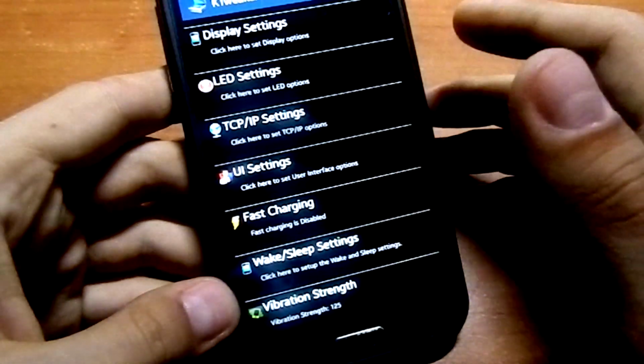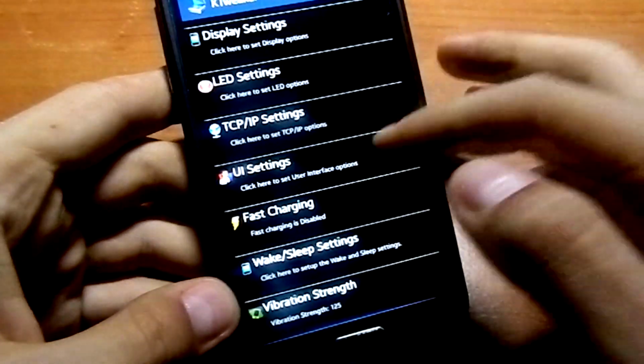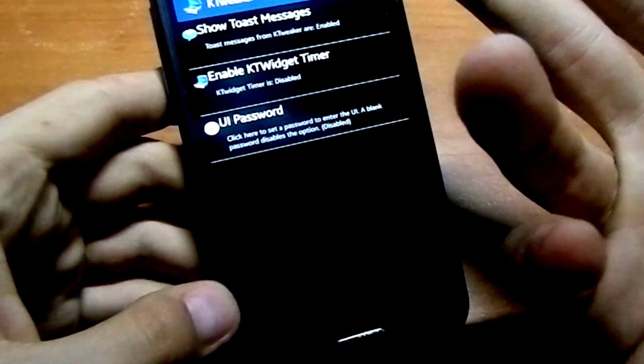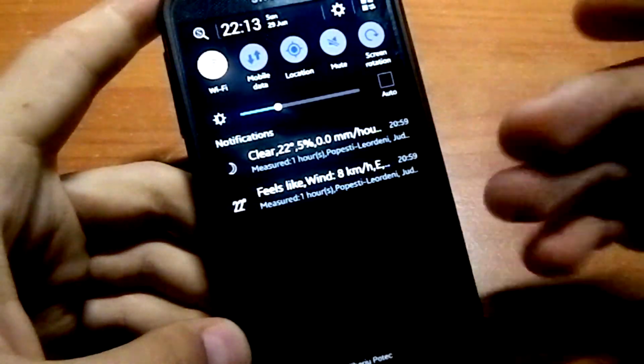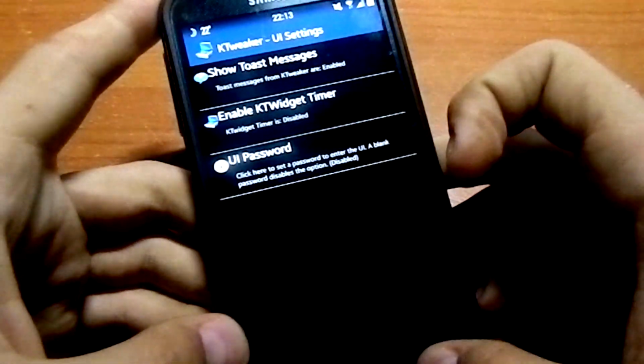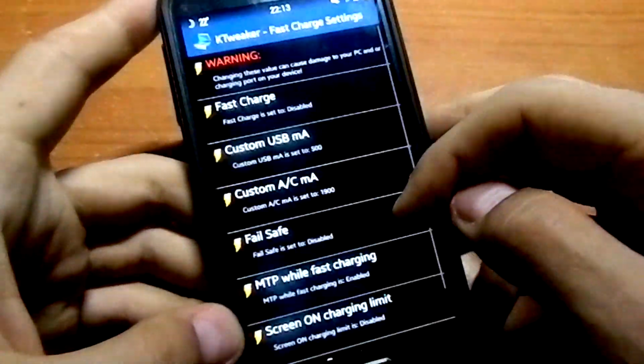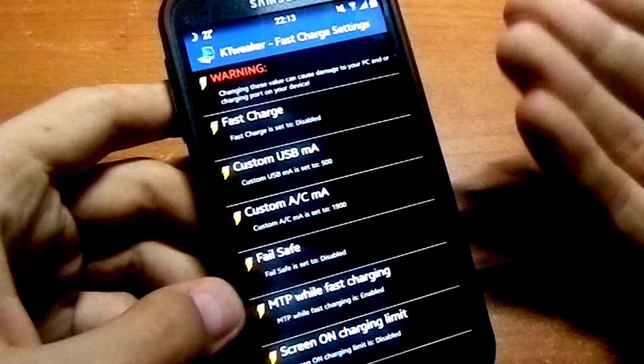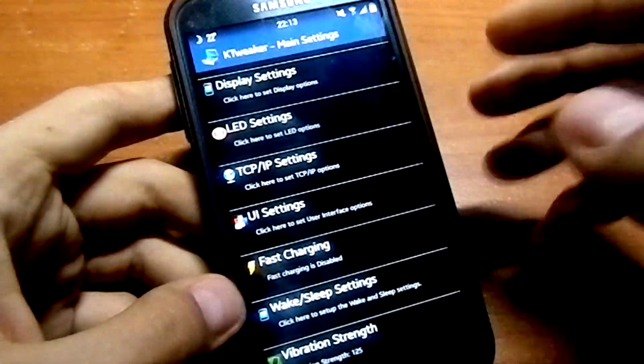TCP/IP settings, no need to worry about this. Wi-Fi settings, show those messages. These are notifications which are from this app, especially. Fast charging, I don't recommend using it because it damages the battery in time, so keep it as stock as possible.